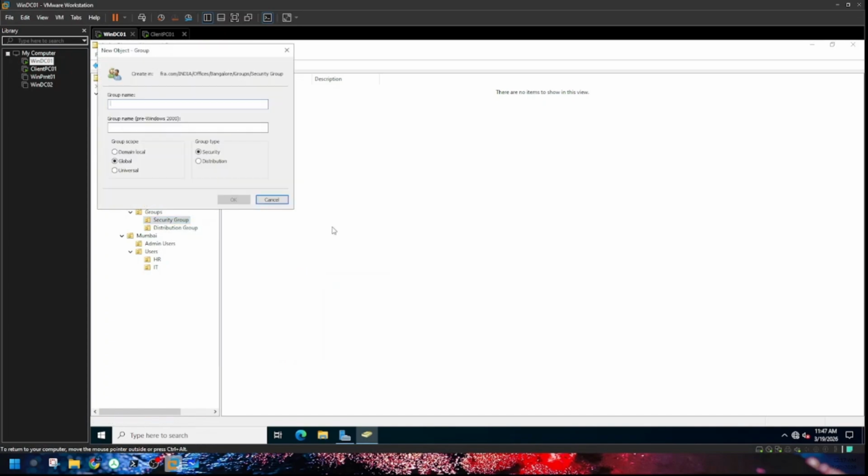Now in the group scope, you can see there are types of scopes. Let's understand what those are. So domain local group is used to assign permissions to resources within the same domain. In that case, we have to select domain local. If it is a security type group you are creating for a local domain, you can click domain local. But the widely used one, always select global and security to create a security group. To create a distribution group, you should select distribution. Distribution groups are used for email related purposes, but we will use security.